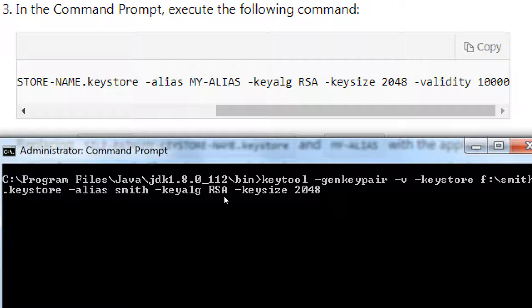Space dash validity, that's in days. 10,000 days, I think, is like 30 years. We are setting ourselves up here so that the validity of this file is going to be active for the next 10,000 days, which is about 30 years. So I plan on being an app developer for the next 30 years. How about you?